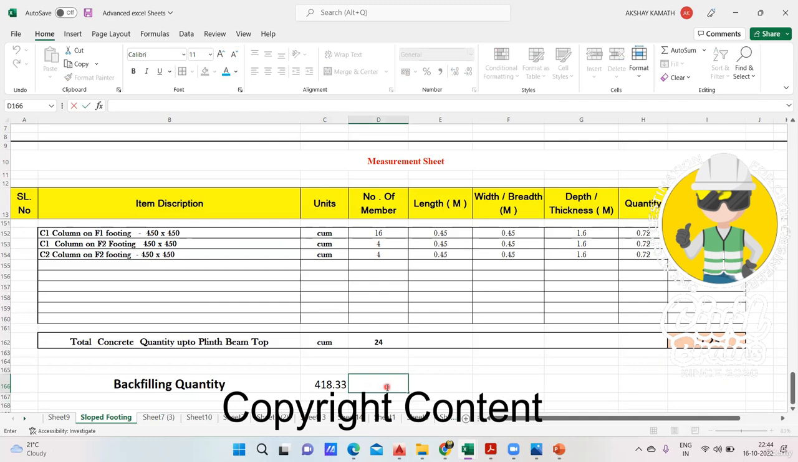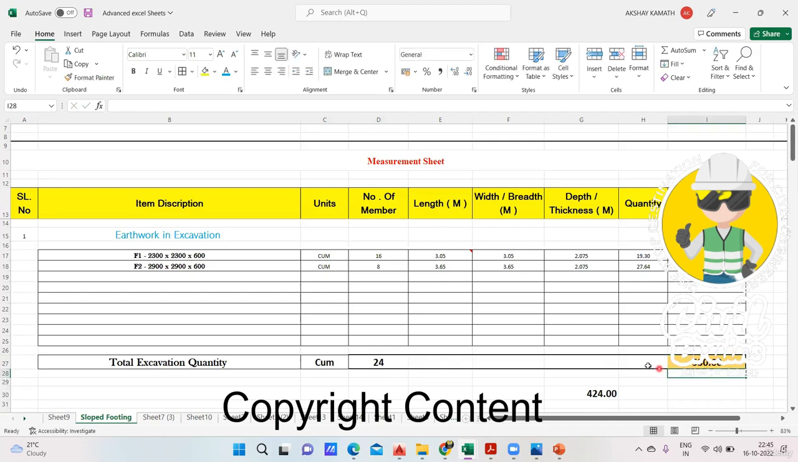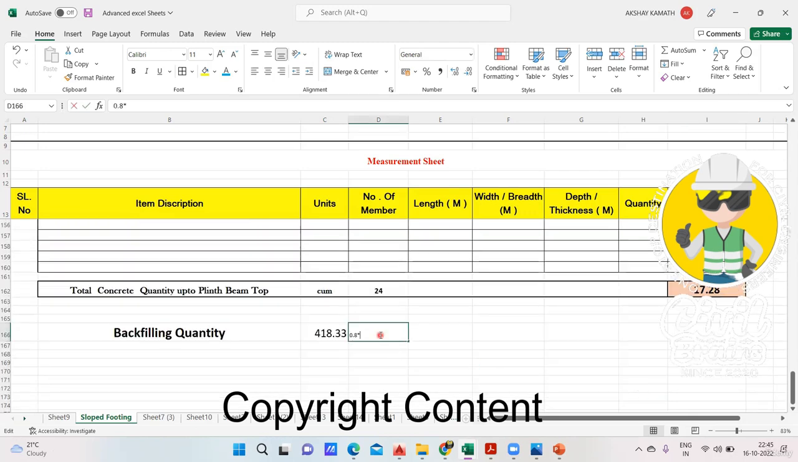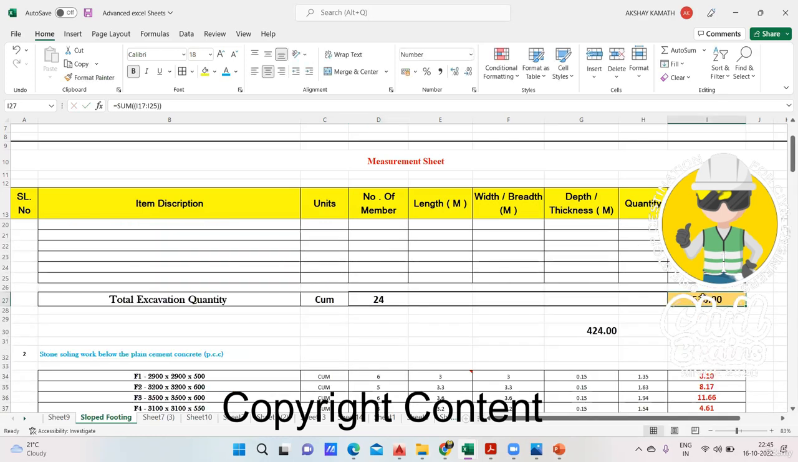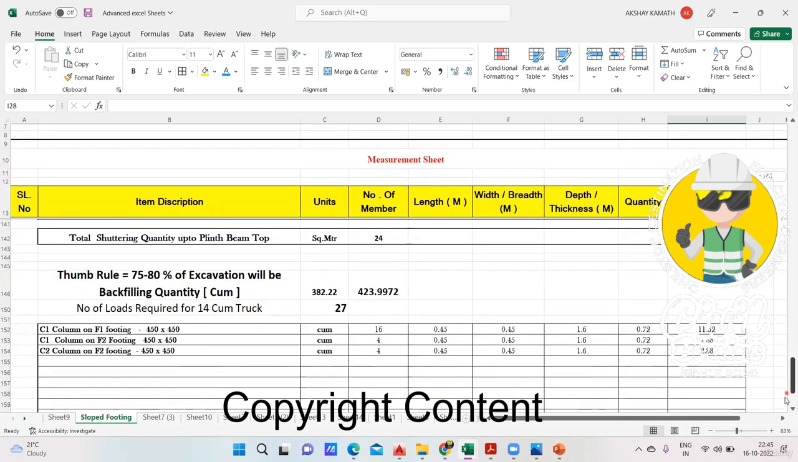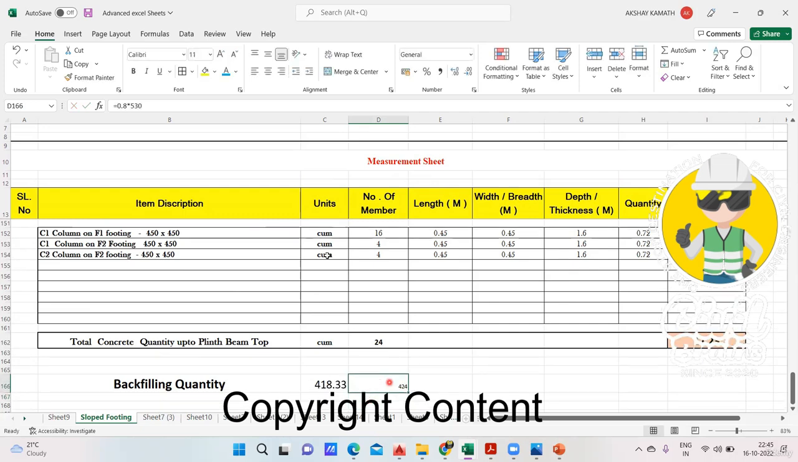I'll also do 80% of this, that is 0.8 into the total excavation quantity. The total excavation was 530. So how much am I getting? Okay, it's not happening. Multiply by 530. It's not coming. Okay. Wait, I'll do this 530 directly. Plus sign I need to put. Yeah. You see, 424 is coming. Okay, a slight variation will happen. Not a problem. Actually, it will come almost the same. The slight variation is because we have taken extra quantity. But almost the same.